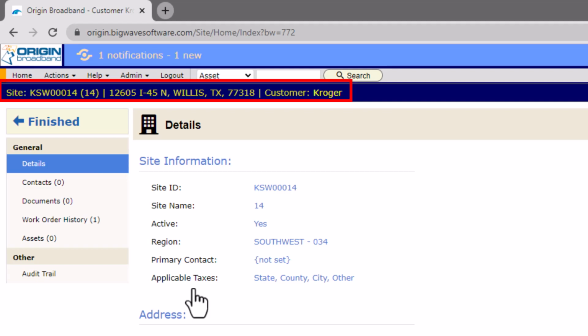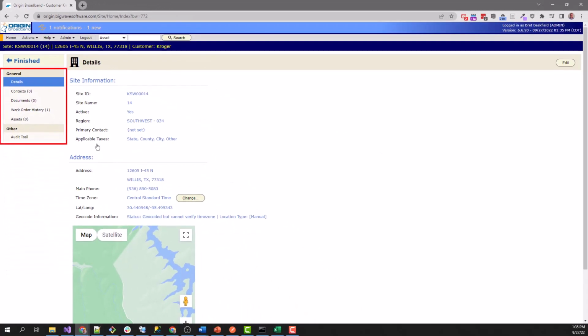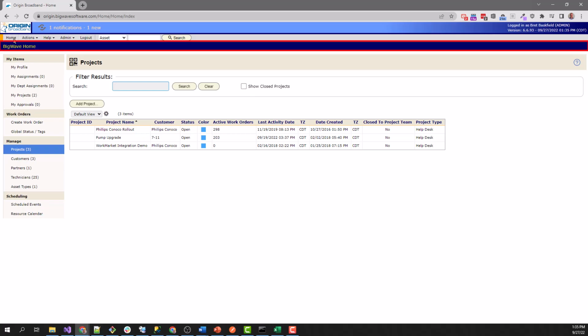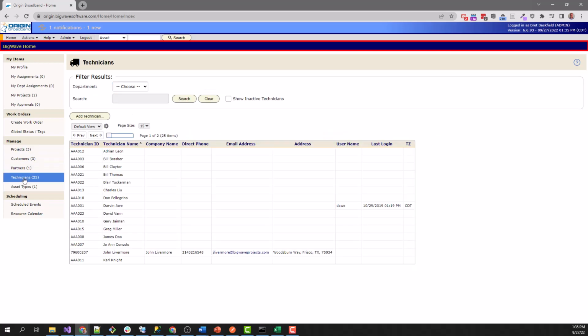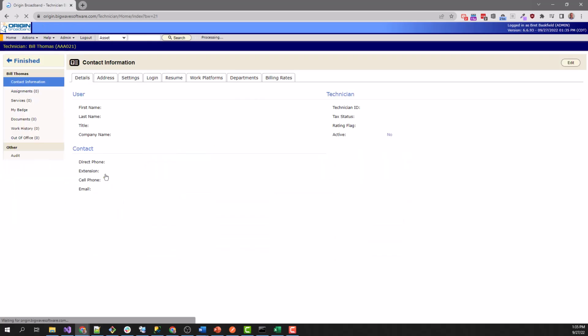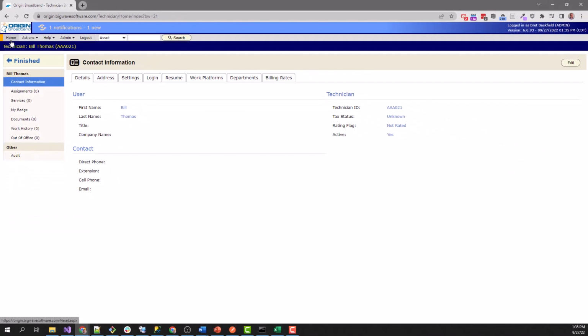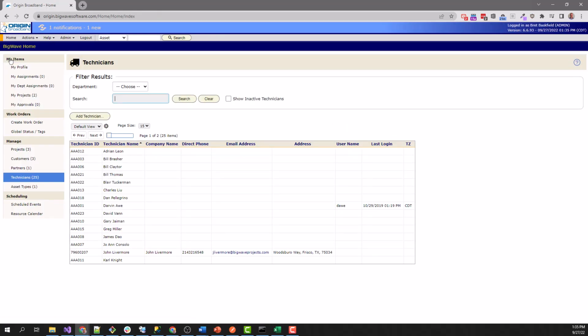The navigation bar now shows you're on a site page, the site ID, address, and customer name. Notice the site page, just like customer and home, has its own navigation bar with different sections. I click Home to go back to the beginning. The navigation bar now shows I'm at my home page. Following along to Technicians, I open a Technician page. The navigation shows I'm on a Technician page and the technician's name. I can click Home to go back, or I can click Finished. I do that and the home page opens back up.